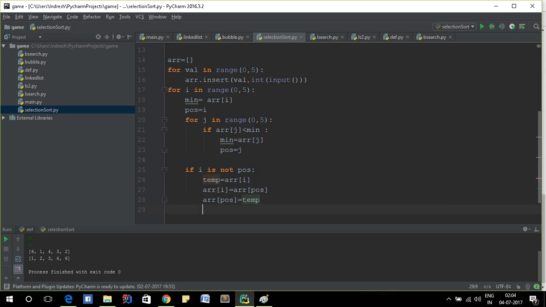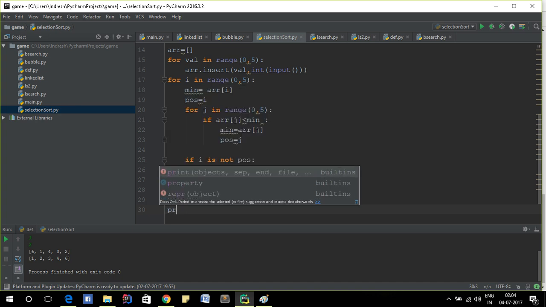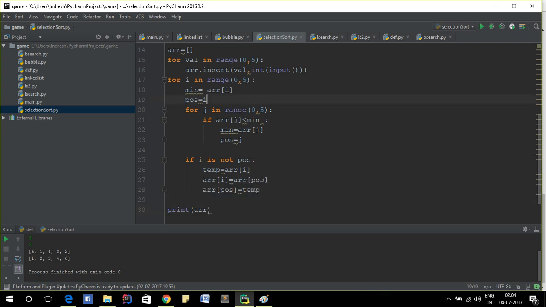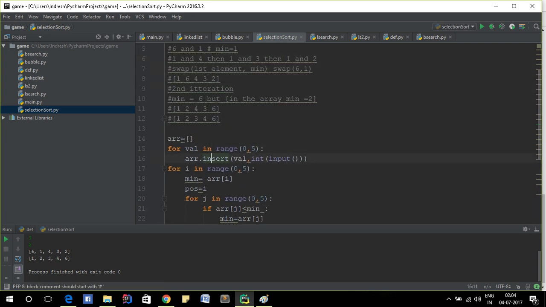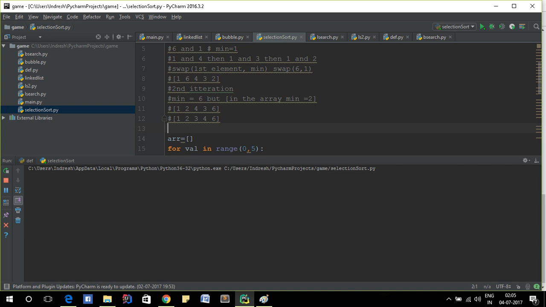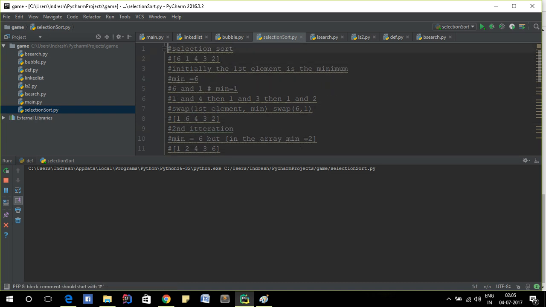Finally we'll print the array arr, and let us print the array after taking the input also. In that way it will be easier for us to understand. Okay, so let's run the program and let's see what happens. What we are taking initially are 6, 1, 4, 3 and 2.